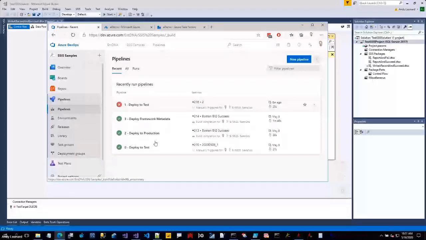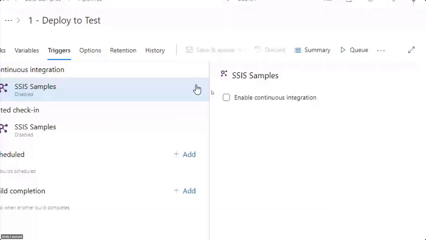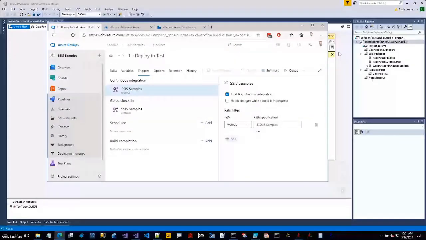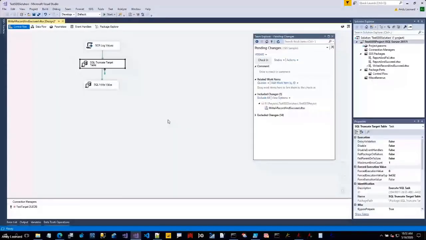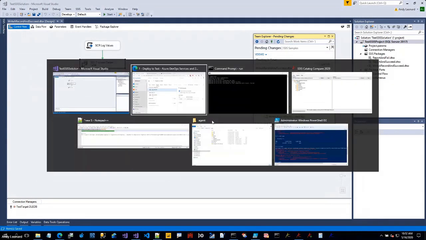All right, let's go to triggers. This is triggers for that deploy to test. Now I enable continuous deployment, and rather than save and queue, I'm just going to save it. All right, zoom out. Let's go back here, and I'm going to trick this into thinking I made a change. I'm just going to open this Execute SQL task and click OK. It thinks I made a change, and my message here is going to be another little change. That's two little changes in one. Let's check it in and see what's going on.